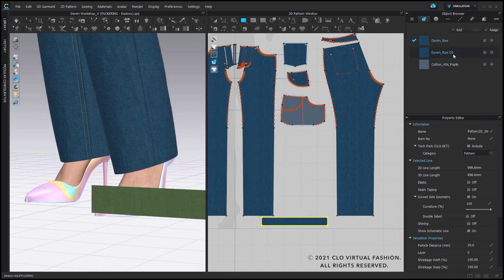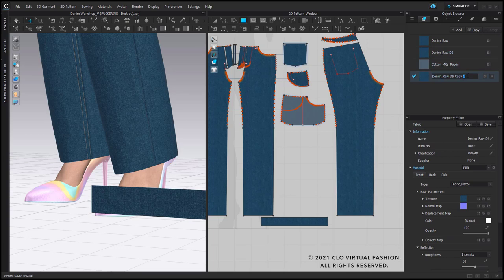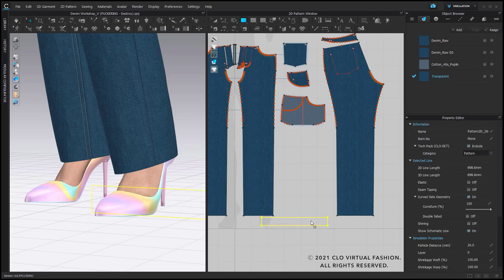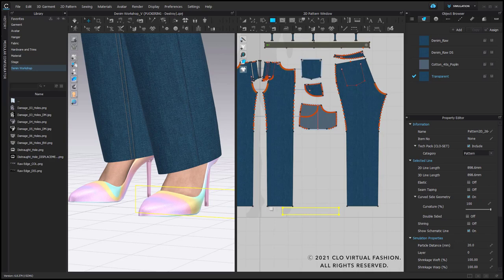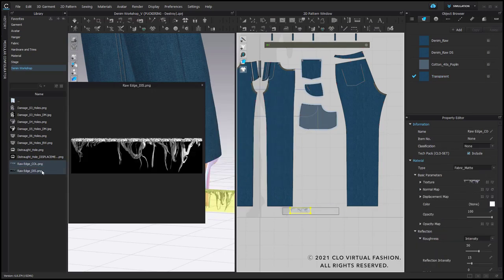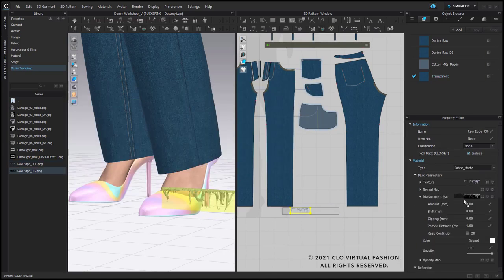Now we need to create a transparent fabric. Make sure you copy the one that is double-sided and change its opacity to 0. Now we can assign this fabric to our pattern piece. The next step is to add the scanned raw edge as graphic. Also, I will use a displacement map for it and set amount to 3 and particle distance to 1.